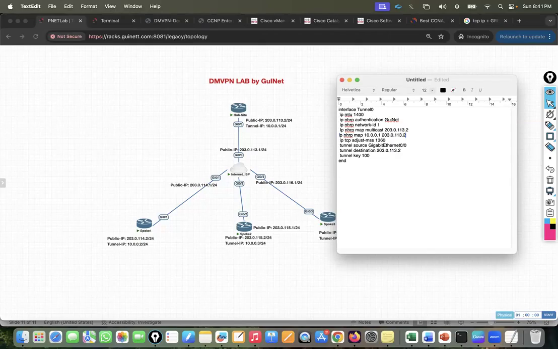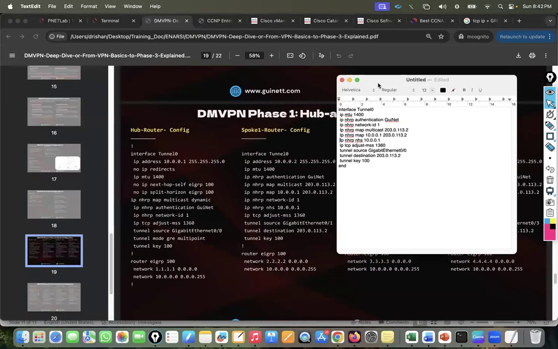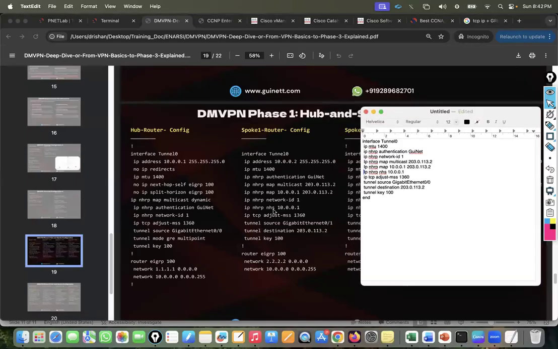Now one more command I need to add. What is my server IP address? That is the NHRP server. That is IP NHRP NHS, which is my NHS address, 10.0.0.1. This is my final configuration, which is going to be required on every tunnel. Let me quickly check the configuration, whether it's matching or not. I will explain these two commands.